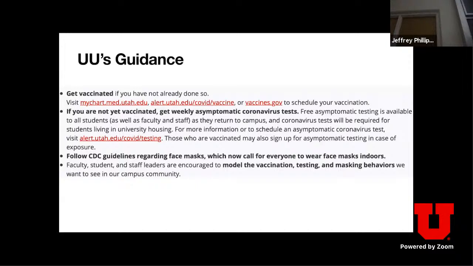If you're not vaccinated yet, you are expected to get weekly asymptomatic tests. Those aren't so painful. I would recommend doing it. Pretty easy to do. It's much easier to get vaccinated. I recommend getting vaccinated.